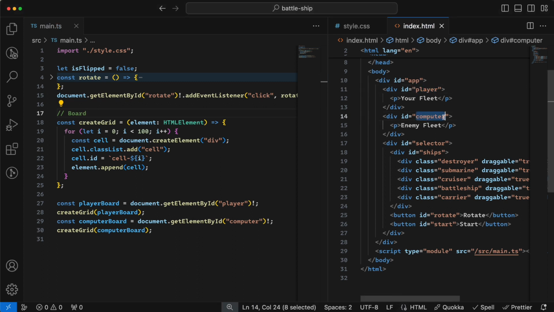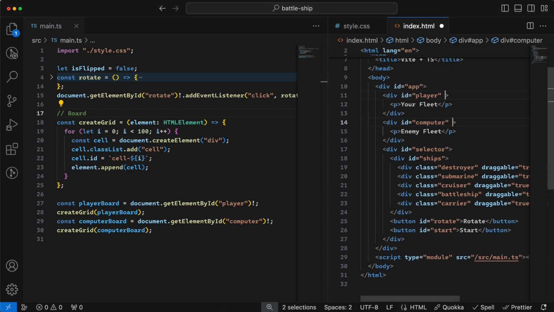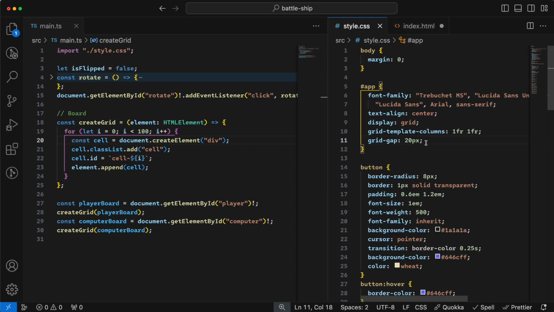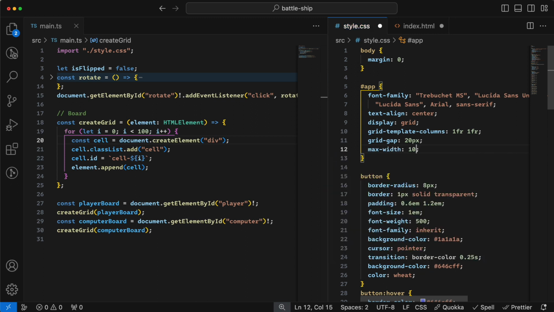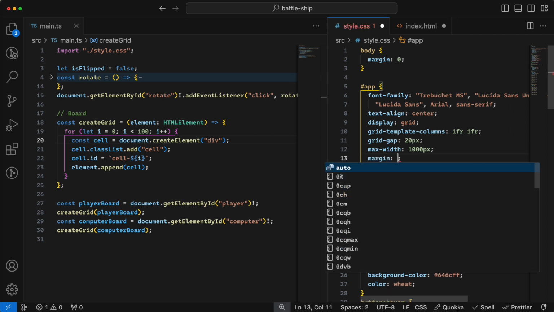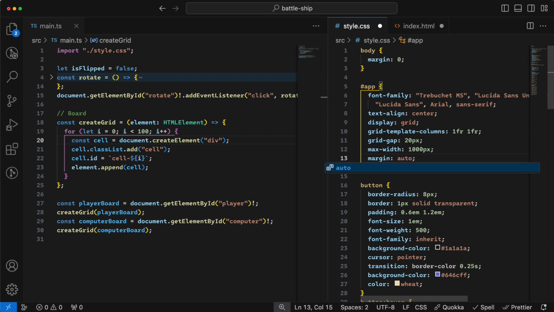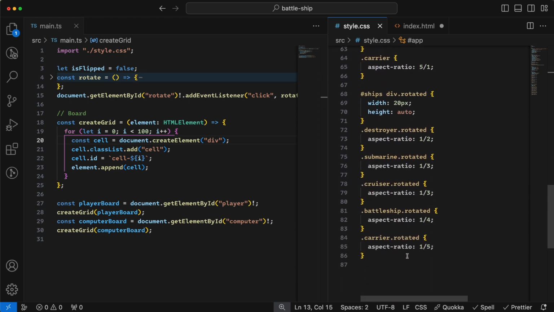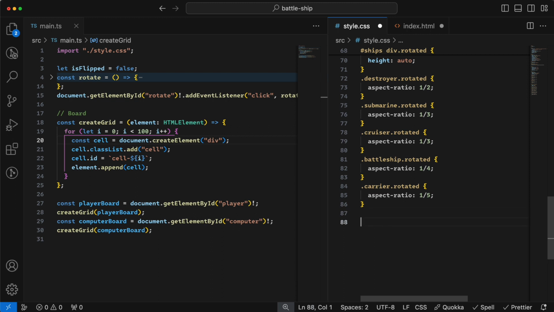So here player and computer, I will give them some class, let's say like board, and then head to the styles part. Here I would say that this has the max width of, let's say, 1000 pixels, so it doesn't grow big, and the margin is let's say auto, so that it goes into the center. Okay, then what else should we do?